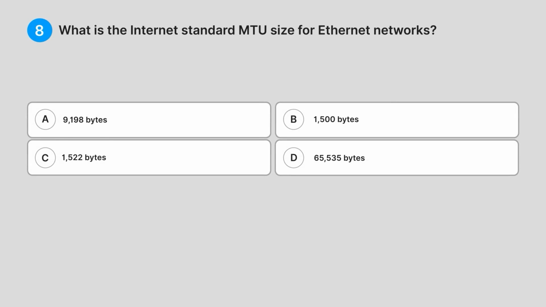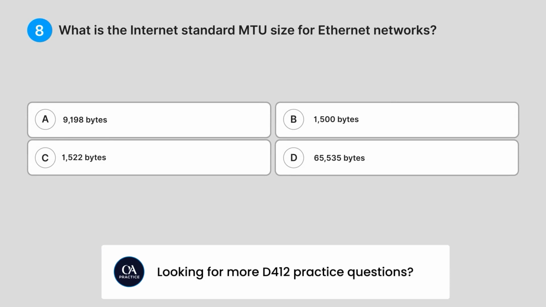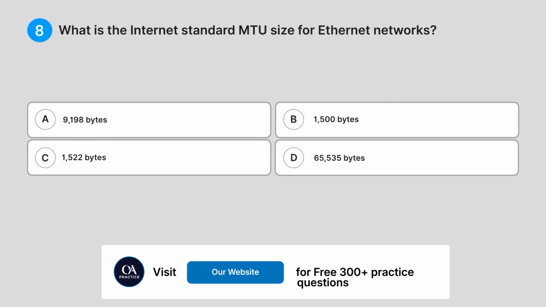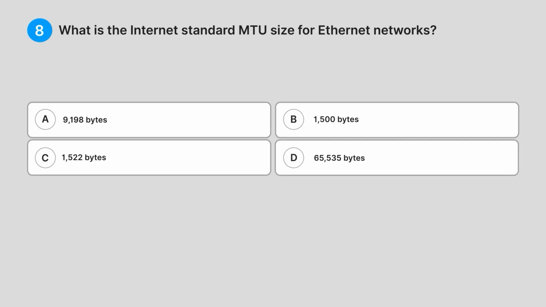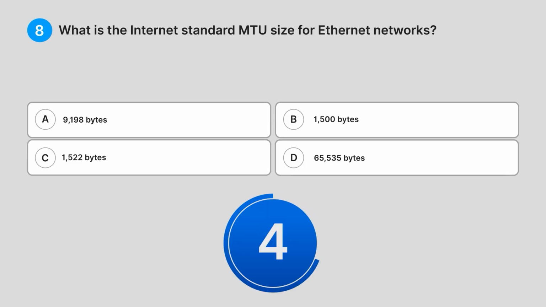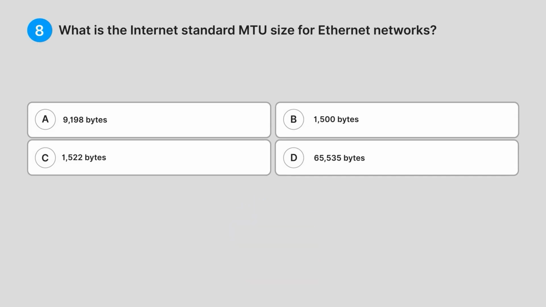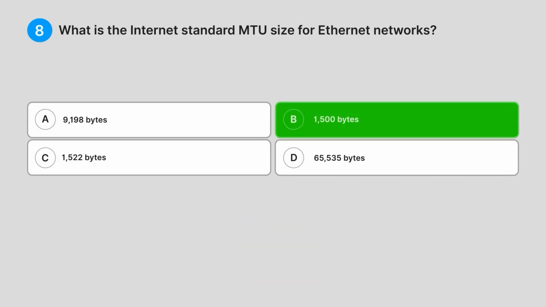8. What is the Internet standard MTU size for Ethernet networks? A. 9,198 bytes. B. 1,500 bytes. C. 1,522 bytes. D. 65,535 bytes. What do you think is the answer? Correct answer. B. 1,500 bytes.